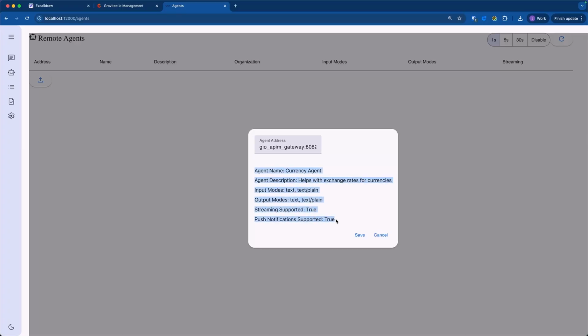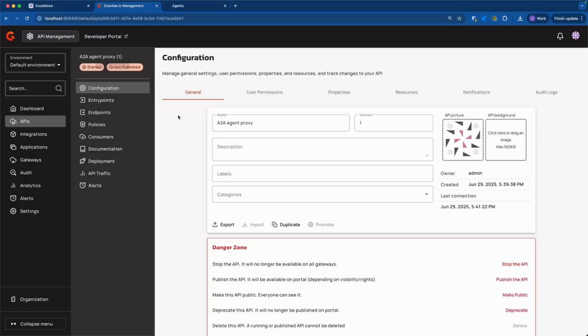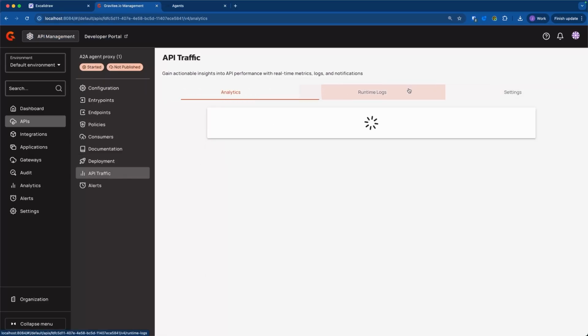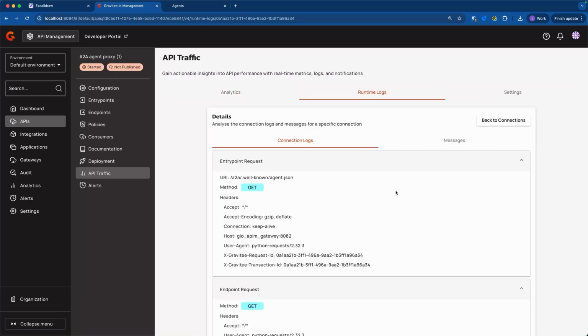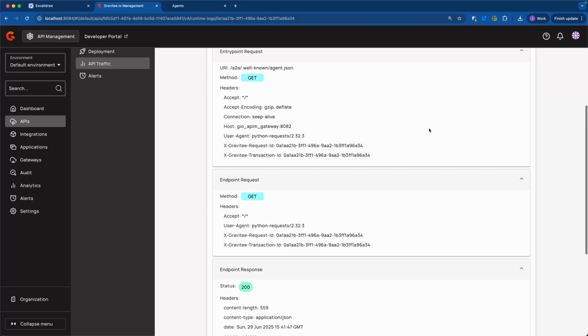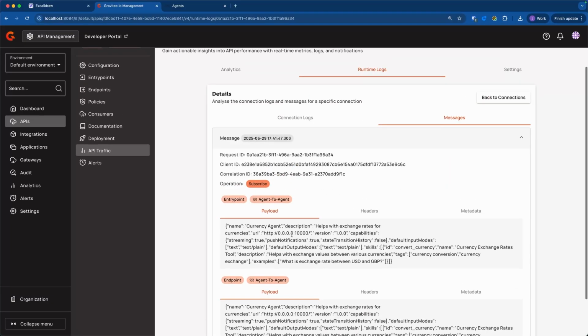Okay, now my client agent has discovered the currency agent, and it's discovered its agent card, which describes all of its possible operations. So now that I've actually registered this agent, the first thing that I'll notice is that if I come back into my API in Gravitee and I look at the runtime logs, I will see that an initial request was made by the client agent to request the agent card.